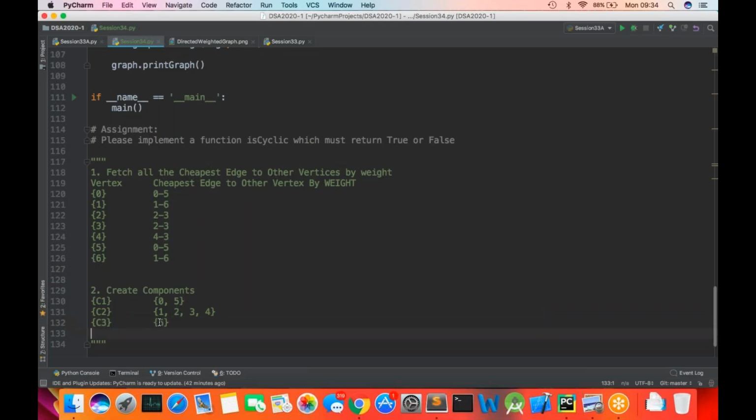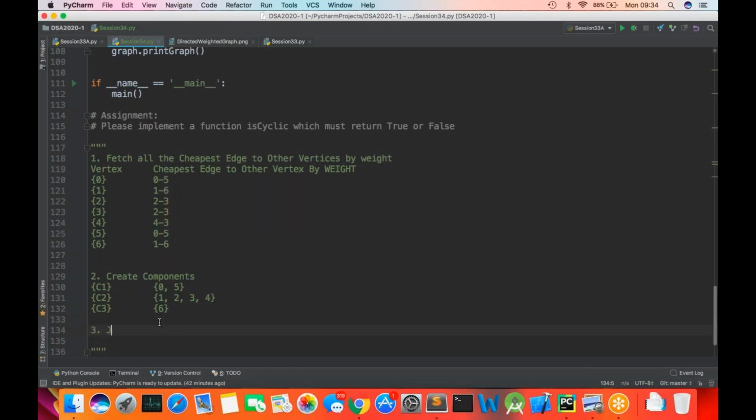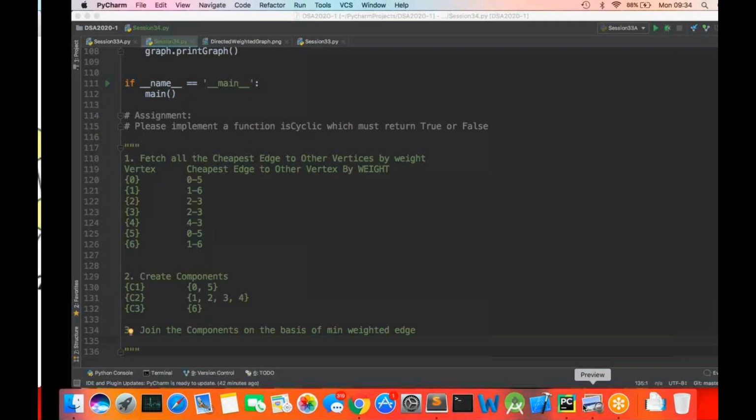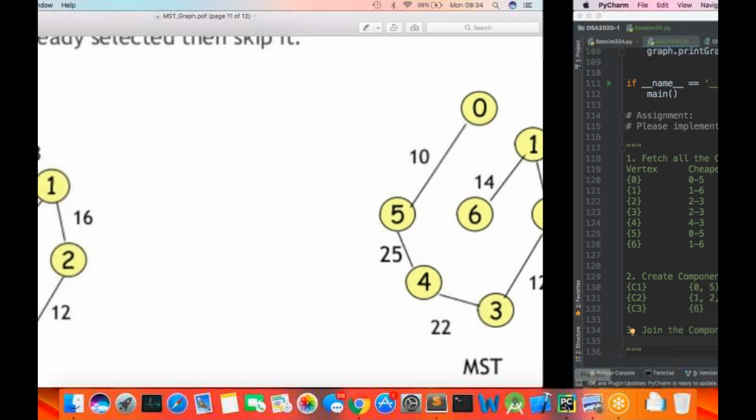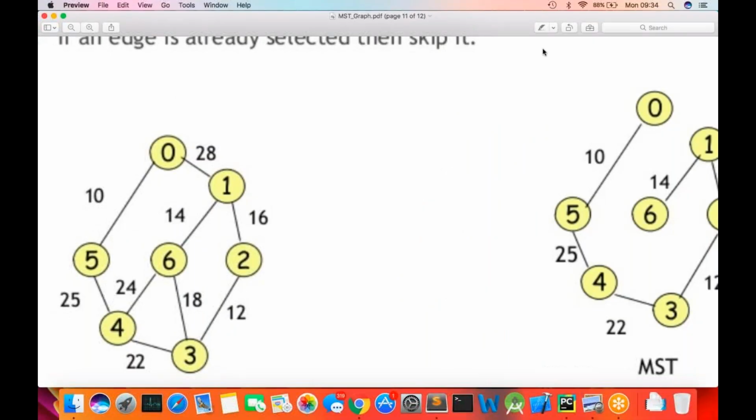And in the last component, you had this guy called 6. And finally, join the components on the basis of minimum weighted edge. And finally, you got this minimum spanning tree, right? So you need to come up and give this minimum spanning tree.